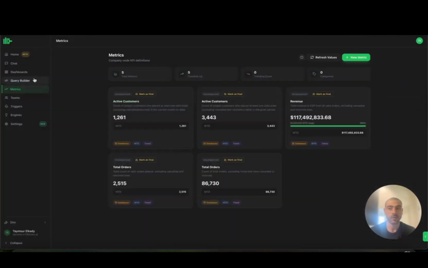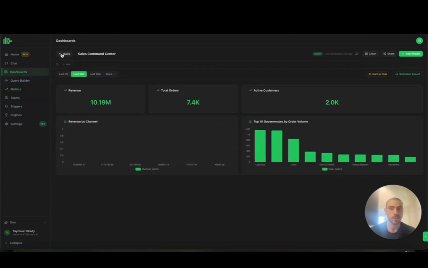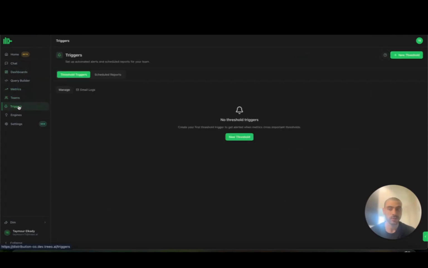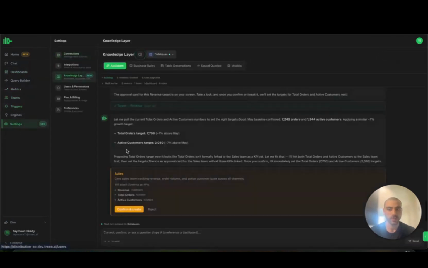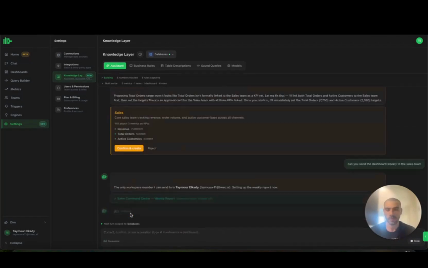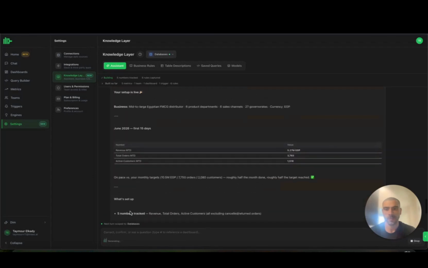So this is how quick it is to actually set up from scratch, even if you don't have an analyst. We just built 1 dashboard, a couple of metrics, and also a team. You can also start creating triggers. If you go to the knowledge layer again, you can tell it, can you send the dashboard weekly to the sales team? So this was added. You confirm and create. And it's done.